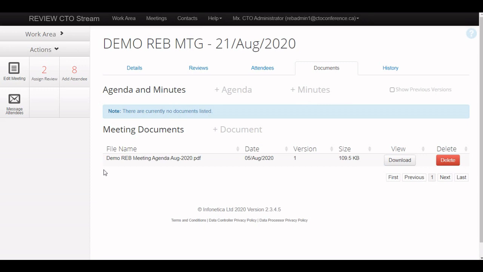Or if the REB uses their own template or document, they can upload that to the meeting instead of using the built-in template, and that would be available under Meeting Documents. And that can be downloaded by using the Download button, or if it needed to be replaced, you could use the Delete button and then upload the new version.